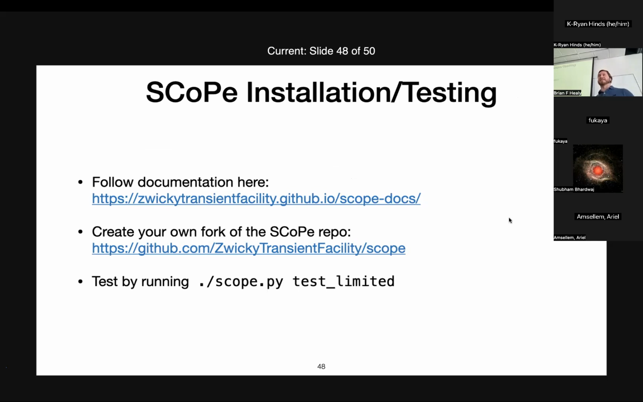And it's limited because the full suite of tests requires Kowalski database accounts and access. So this limited test should still be enough to test the basic imports and things like that, so you'll know that you have a good installation.